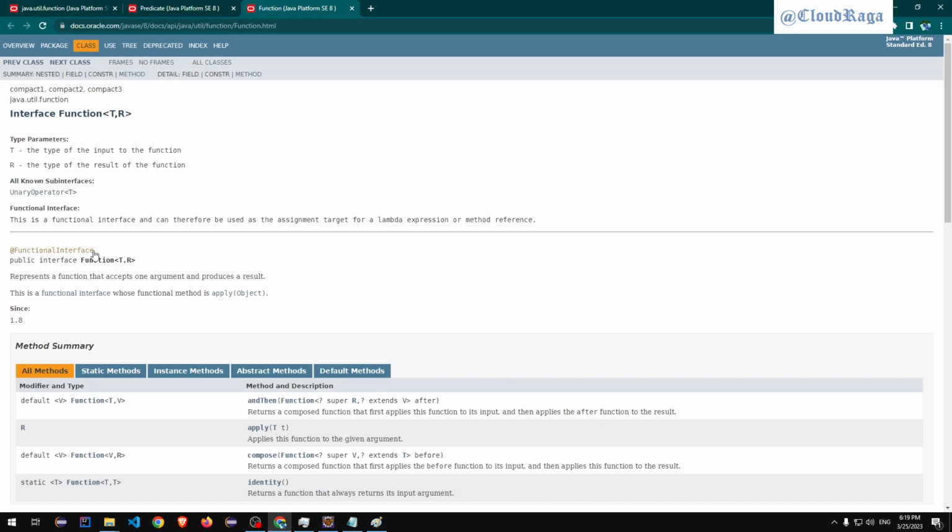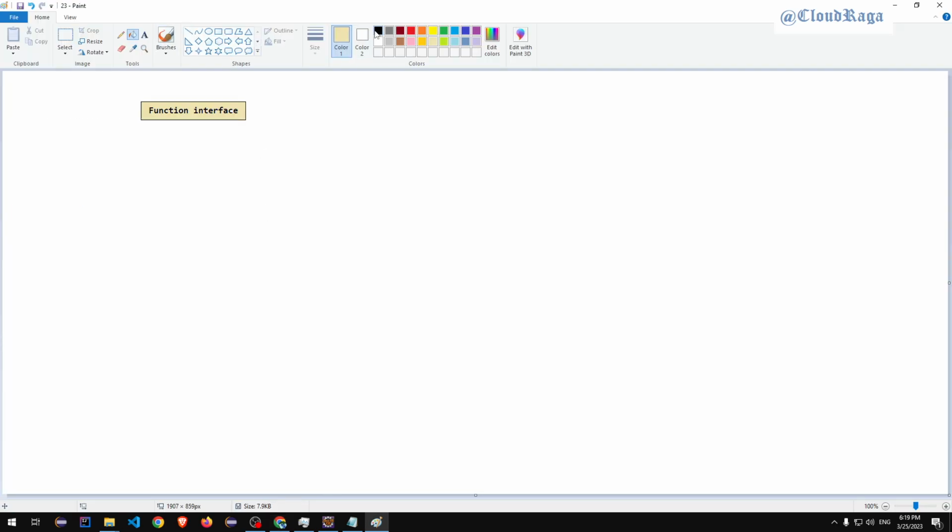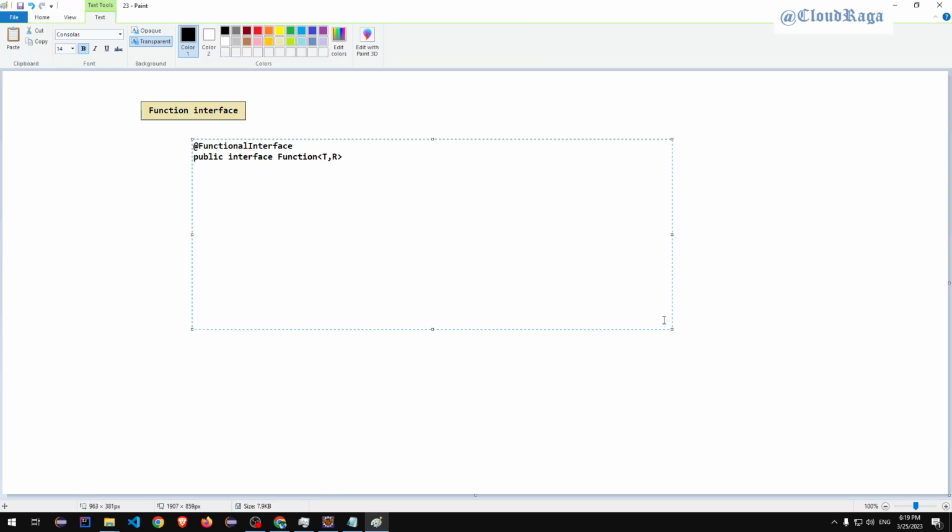So that's how it looks, and the official documentation says it represents a function that accepts one argument and also produces a result. Yep. And because it's a functional interface, there must be one abstract method. The abstract method name is apply, which takes one object type. So I can conclude that this functional interface takes two generic types. Have a look, it's taking T and R: T for type and R for its return type.